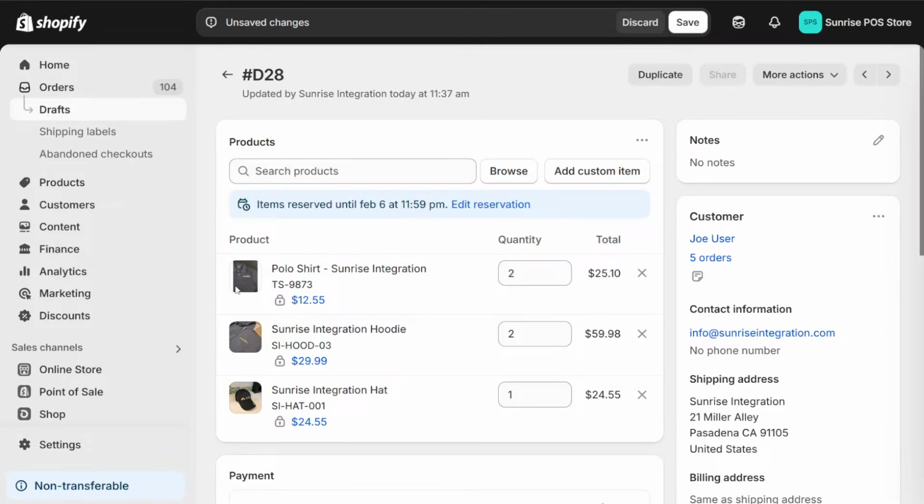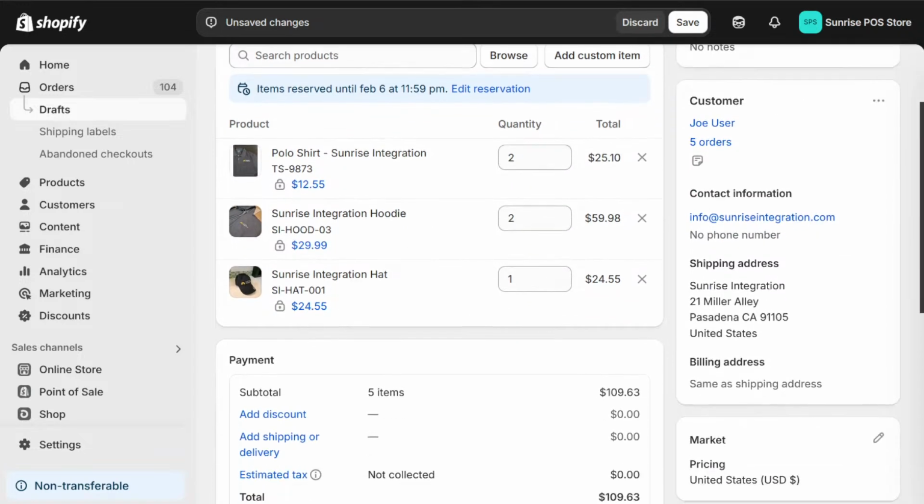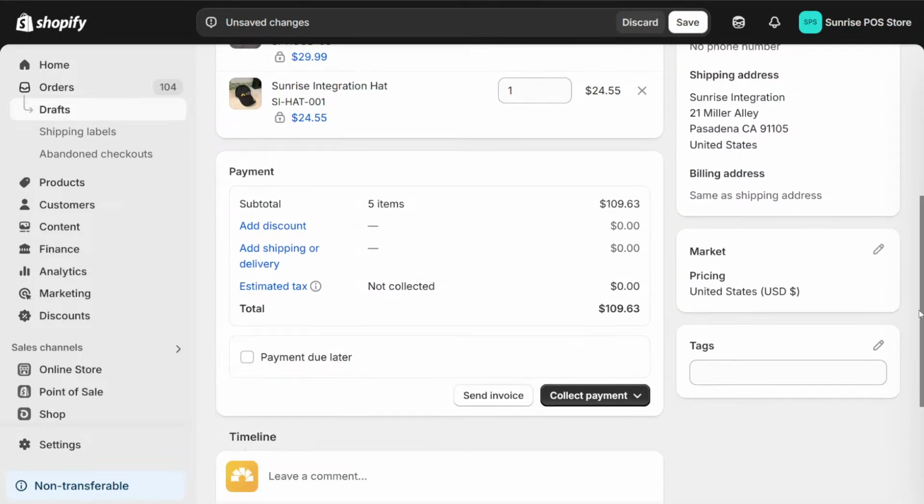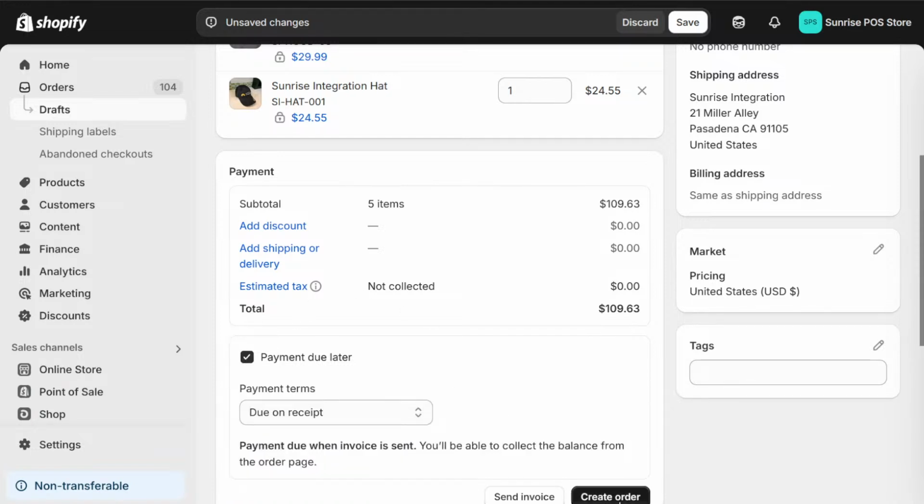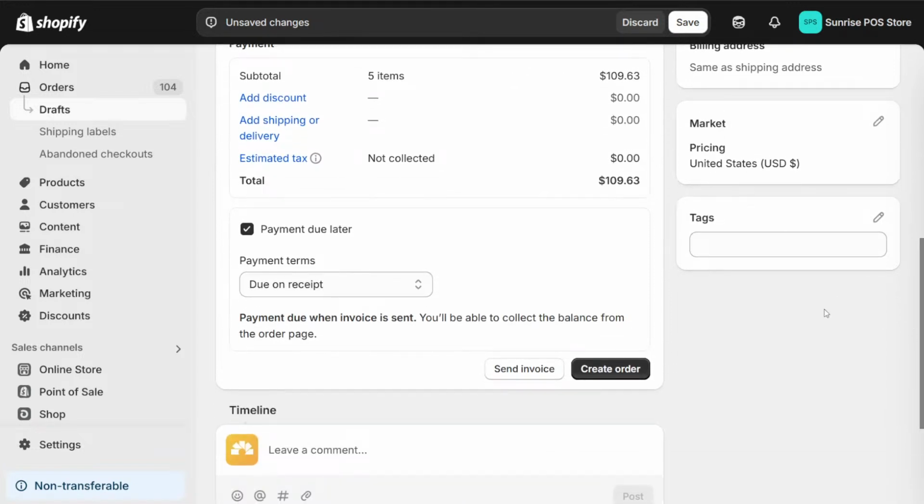So here you go. Now you've got these draft orders. You can email them to somebody. You can actually take the payment over the phone. For those people who are doing more B2B orders, you can attach net terms to this. You can create the orders. You can send the invoices to the client. So there's a lot of really powerful things that you can do with these draft orders and using them as a quoting engine.